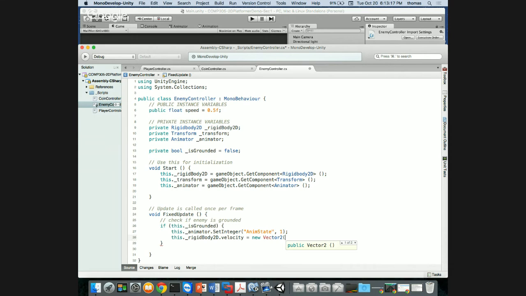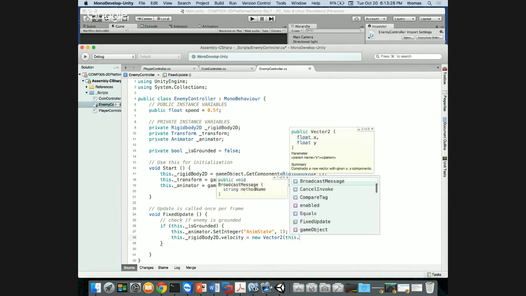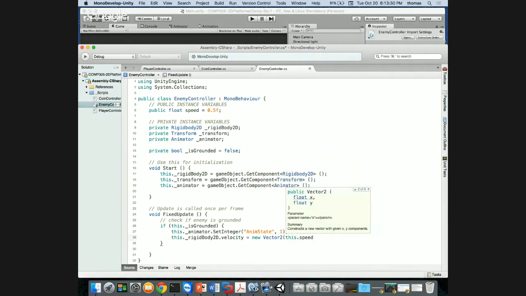I'm not going to make him jump. A vector 2D, because all I'm doing is moving in two dimensions. It's x force and y force. Well, his x force is going to be his speed, so I'm going to say this dot speed. And his y force is going to be 0, because right now he's not going to jump. So there is no jumping right now.